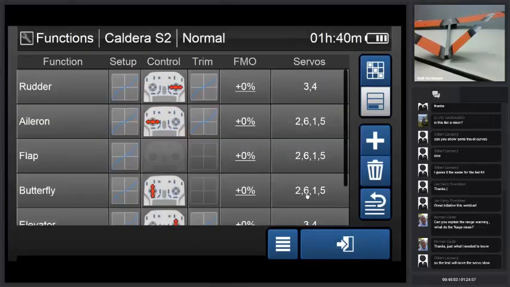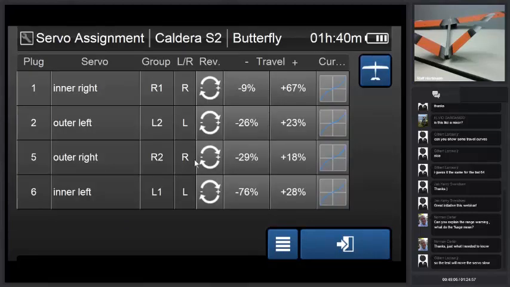Then we check the butterfly. Again, it's using servos 1, 2, 5 and 6, but it's using them in different directions. So what I see right now, when I use my butterfly, is the outer left is moving in the wrong direction, so I reverse it. The inner left is correct, the inner right is the wrong direction, so reverse it again, and the outer right is the right direction. So now butterfly is working fine.